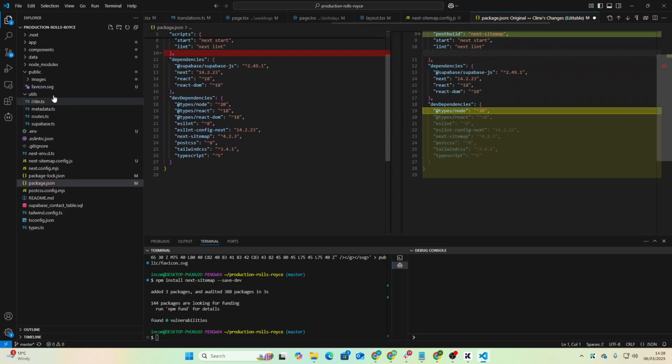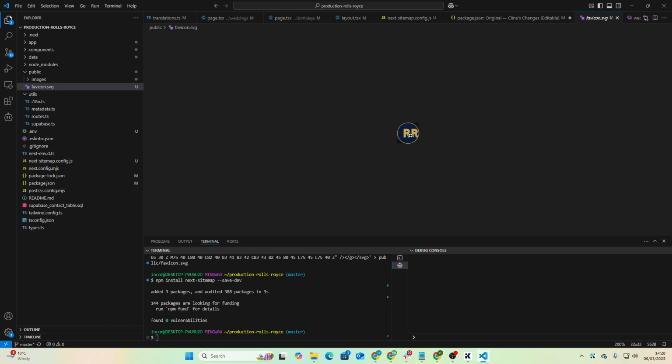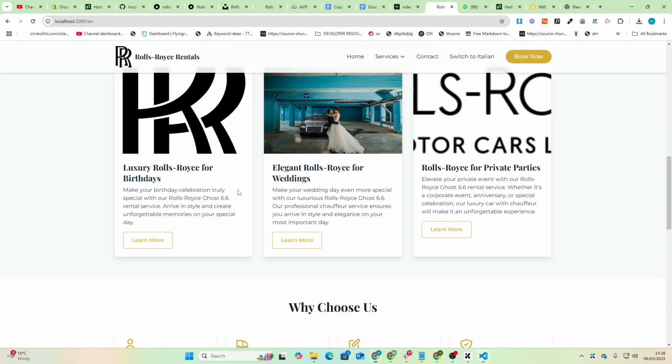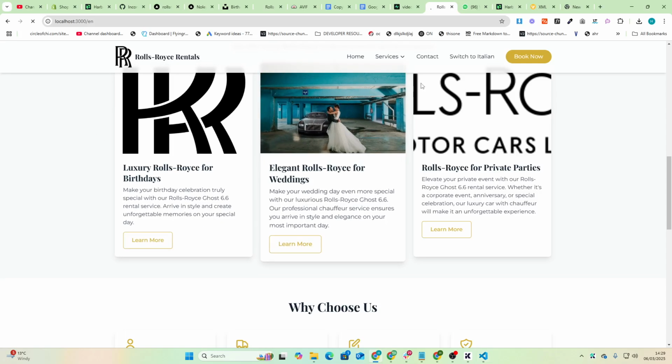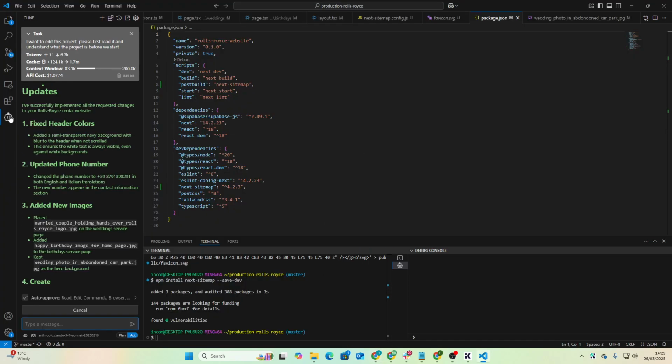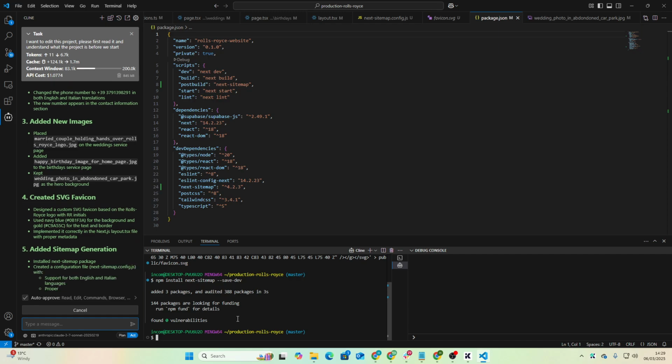I mean, that's fine by me. It could be a little bit more centered. But that's fine, just as a temporary favicon, I guess. It never seems to render it properly. I'm not sure what the actual issue with that is, but we'll see in a minute. So we'll go back to Cline here. It says that everything's done.